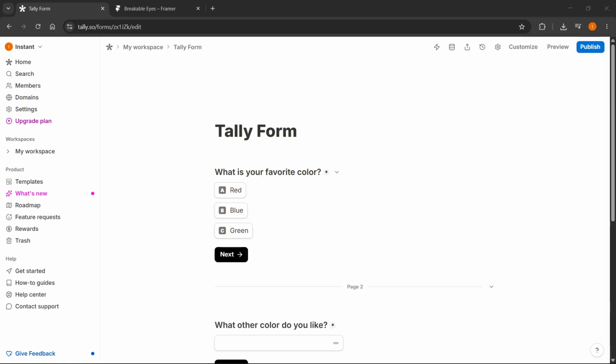In this video, I'm going to show you how to embed a Tally form on Framer. Now, the first thing you want to do is open your Tally form, and then you want to publish it.